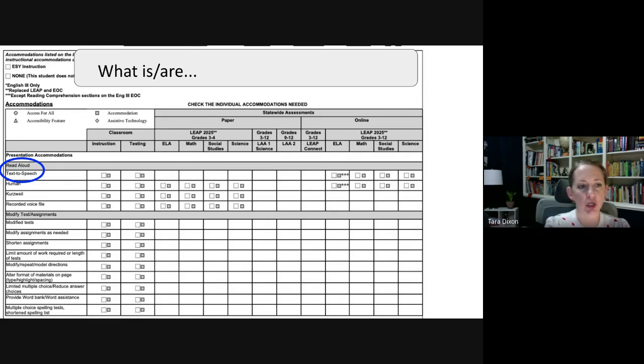Sometimes they can slow the speech down. Sometimes they can speed the speech up. Sometimes they can choose the voice that they want it read to them. So maybe it's an Australian surfer guy reading or a British woman reading. So some of the programs have options. Some kids, though, need a human reader.